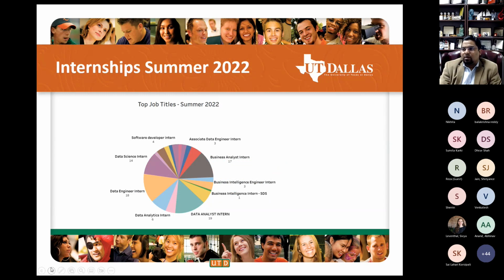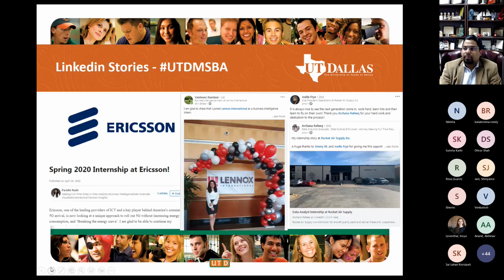Some of the titles, now most of our students are either data engineering interns or data analytics, data analysts, BI, data science interns, but we do have software developers as well. We do have business analysts as well. Again, internships are dependent on the kind of courses you take. So even as an analytics student, you can be in software development because we do have courses that help you in learning how to do programming.